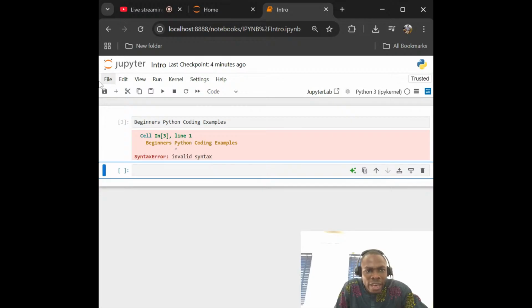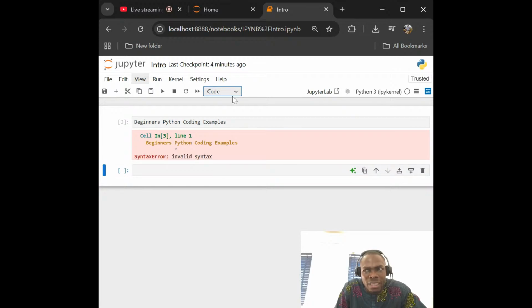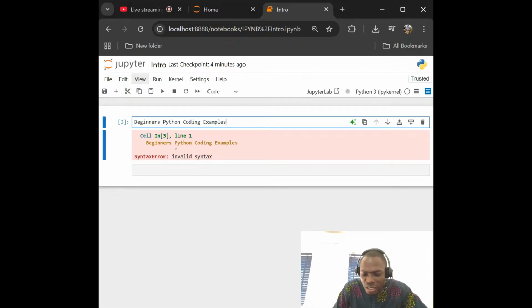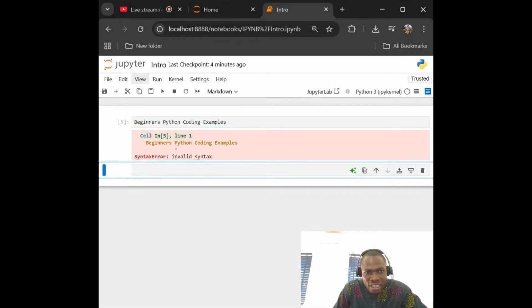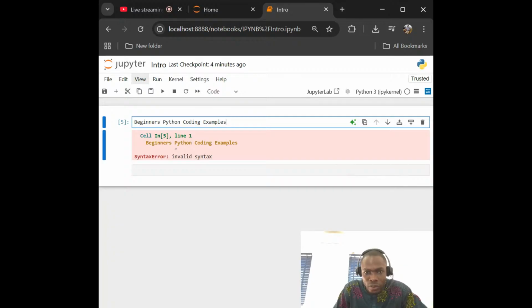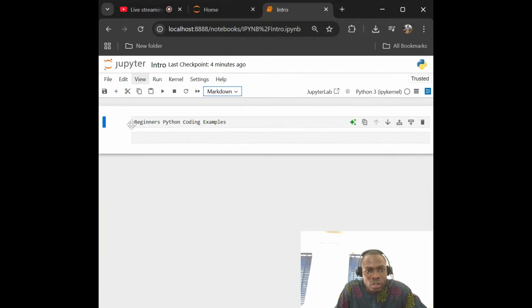Now you see in the terminal the header, Jupyter intro. The subheader has file, edit, view, run, settings. Below it you see code with a drop down. Code means we are doing only code, but since you want to put a header, click on code and change it to markdown. Then come back here and do shift enter.